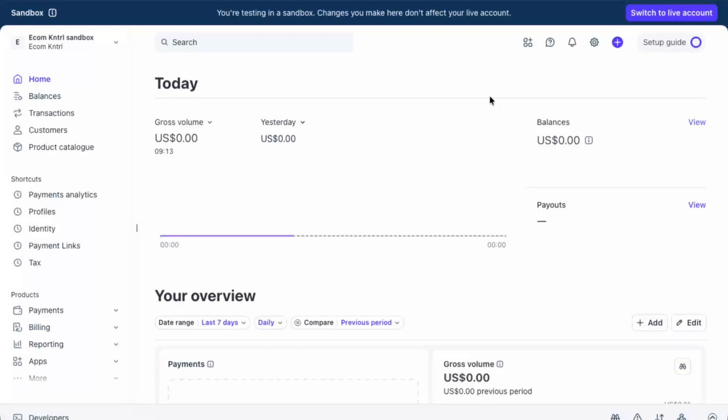Go ahead and log into your Stripe account in your browser, and once you're in, you should land on the home dashboard. This is the central place where you can see an overview of your payments, balances, and recent activity. Make sure you're in the correct account and the correct mode, either test or live, depending on where you want to configure Google Pay. For most people, it's a good idea to start in test mode so you can confirm everything is working before going live.